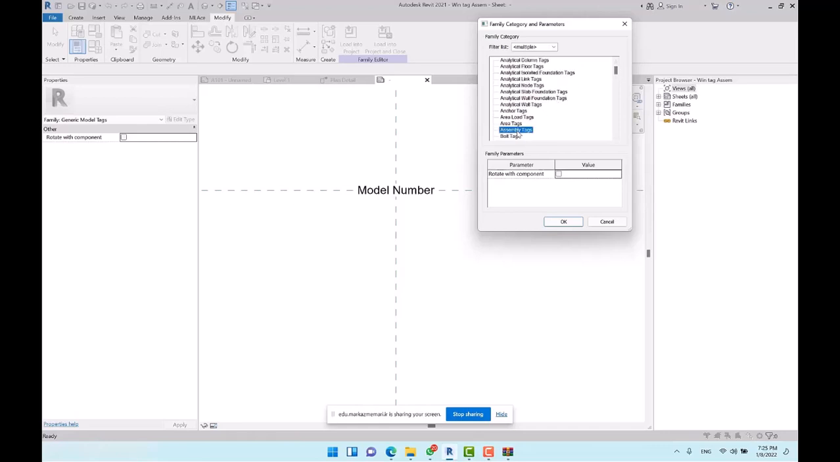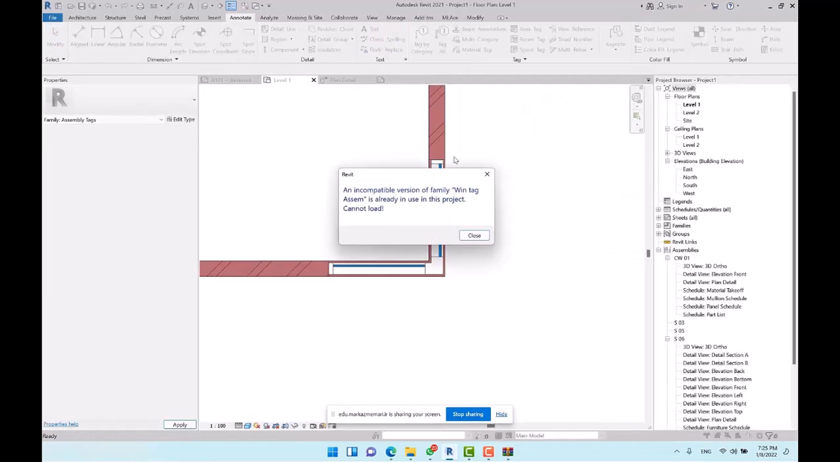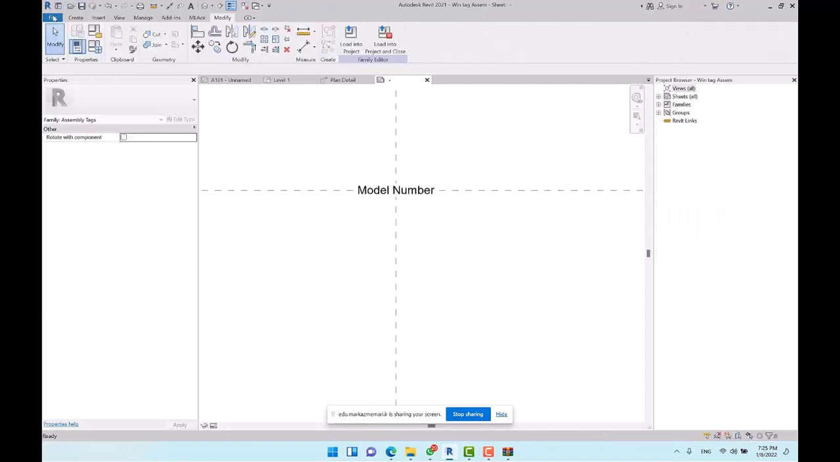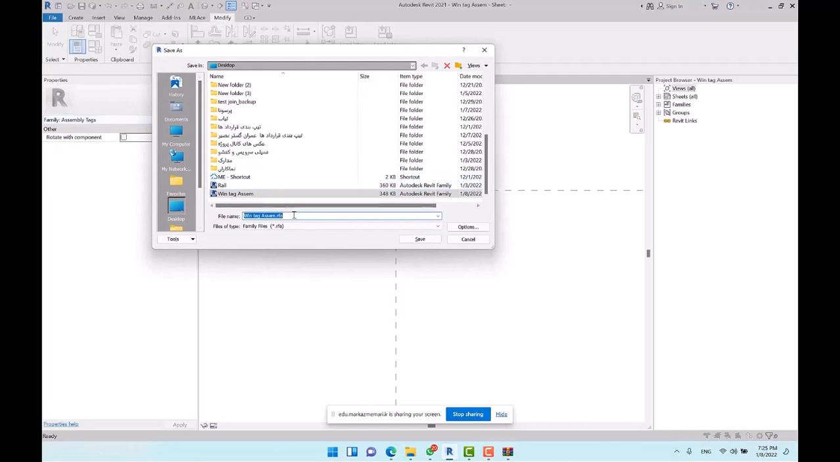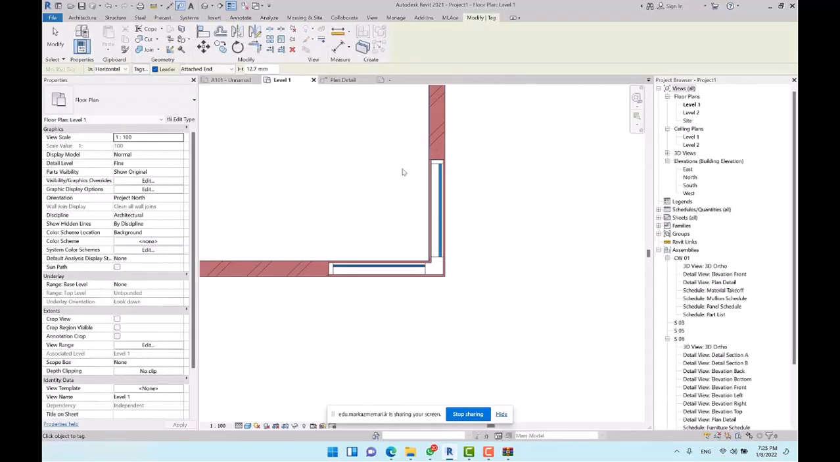I choose assembly tags, and then OK. And then I load it into my project again. We got another problem. Since the family is already loaded, we are not allowed to load it again. So let me save the family again, by this way, with a different name, WinTag assembly, to be able to load it into the project. Save and then load.